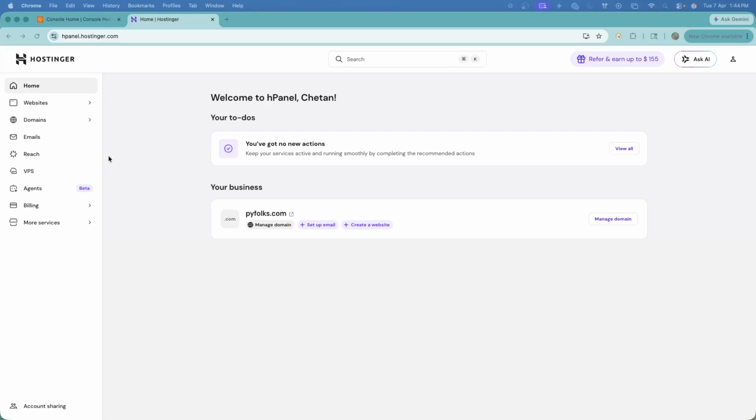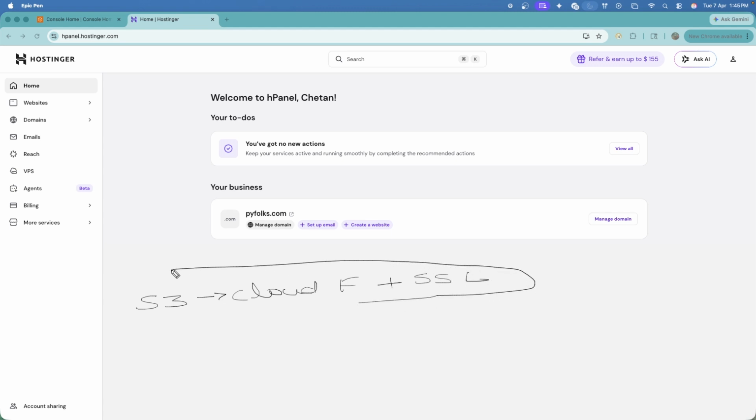Hey everyone. Today we are going to start a project where we launch a static website in S3 using AWS CloudFront and an SSL certificate.